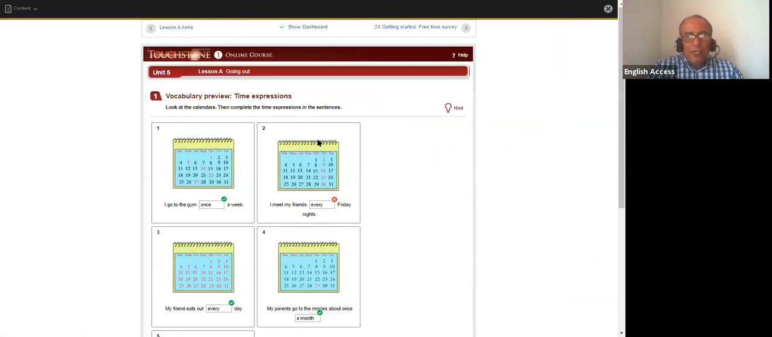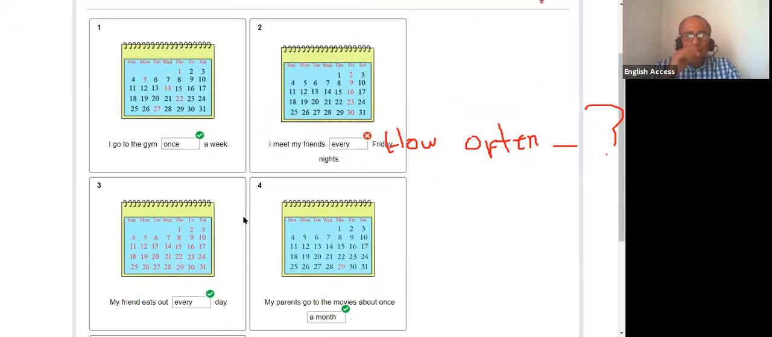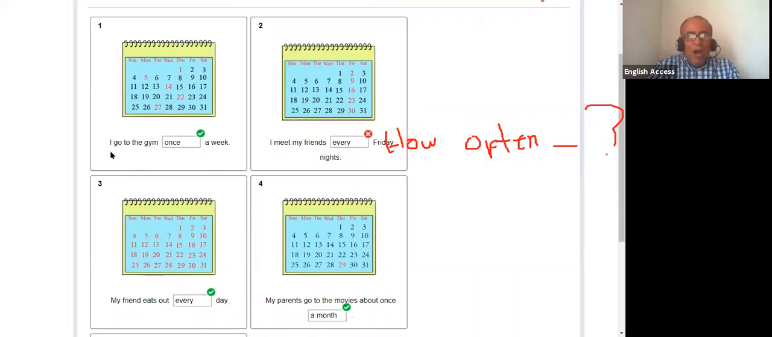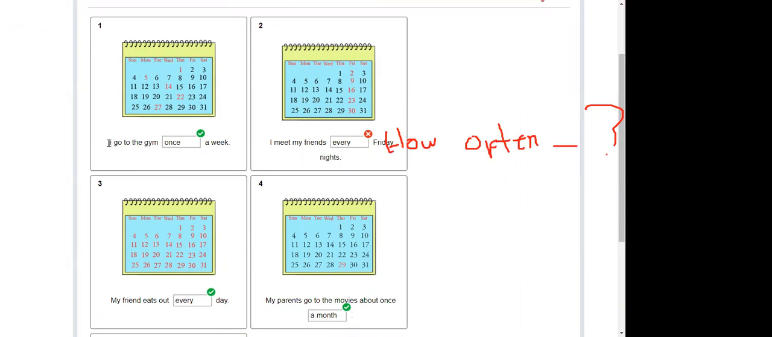You see, those are expressions that answer the question, how often? How often means qué tan seguido, con qué frecuencia. How often do you do the activity? For example, for number 1, answer me with each of these frequencies. Contéstenme con cada una de estas frecuencias. For example, number 1, how often do you go to the gym? I go to the gym once a week.